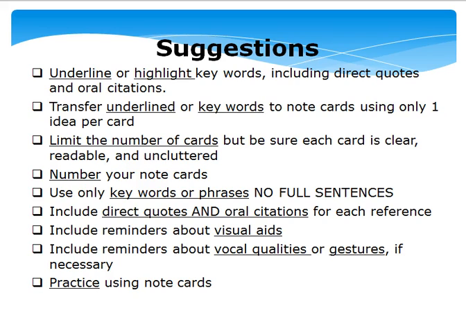If you do use note cards, number those at the top in the corner. In the event that you were to drop your cards, it would be easy to put those back into order. Again, use only keywords and phrases. Do not use full sentences unless you're doing direct quotes and or oral citations.